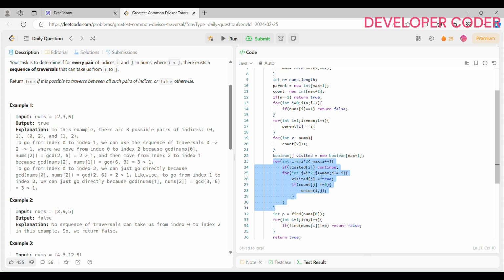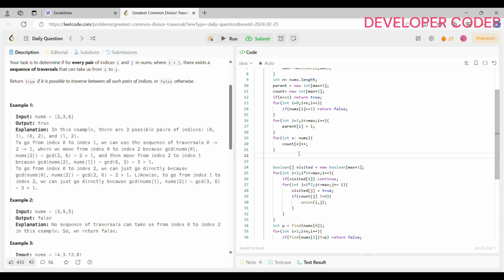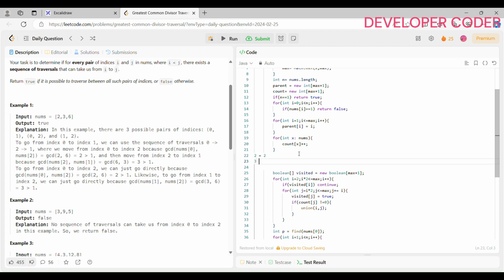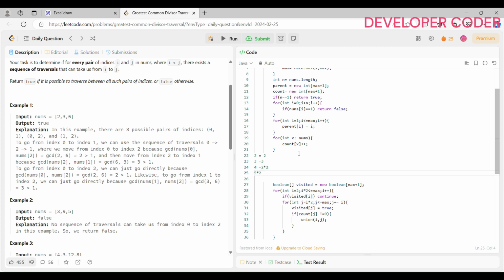So here, what's the benefit of using this visited continue? Let's say number is 4. Okay, what are the factors? 2's factor is 2. 3's factor, I'm ignoring 1, is 3. 4 is equal to 2 into 2. 5 is nothing but 5. 6 is nothing but 2 into 3.